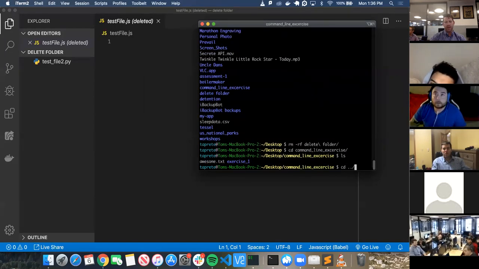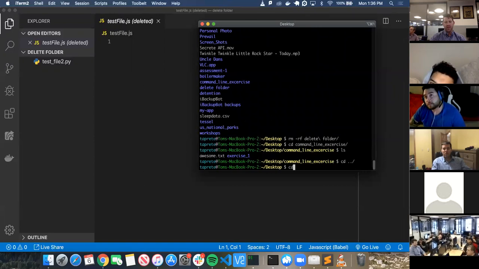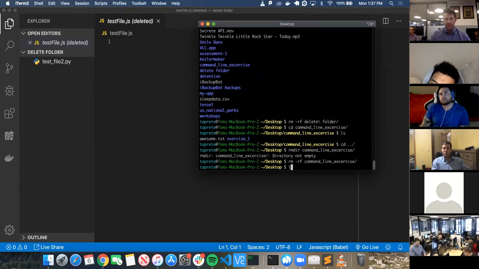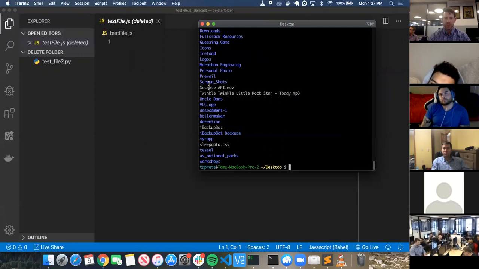Great. So I have this command line exercise, and I want to delete that, but I just want to do rmdir. I want to remove the command line exercise folder that has folders and files in it. It says remove command line directory not empty. It's like you can't delete that because it's not an empty directory. But if I do rm -rf command line exercise, and I list it, they're gone.